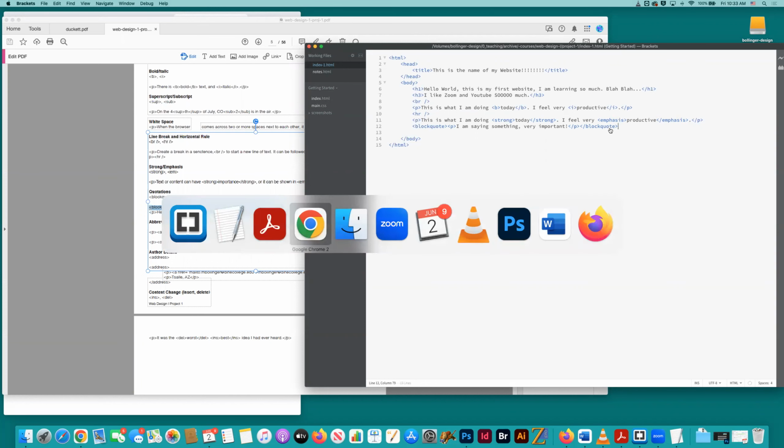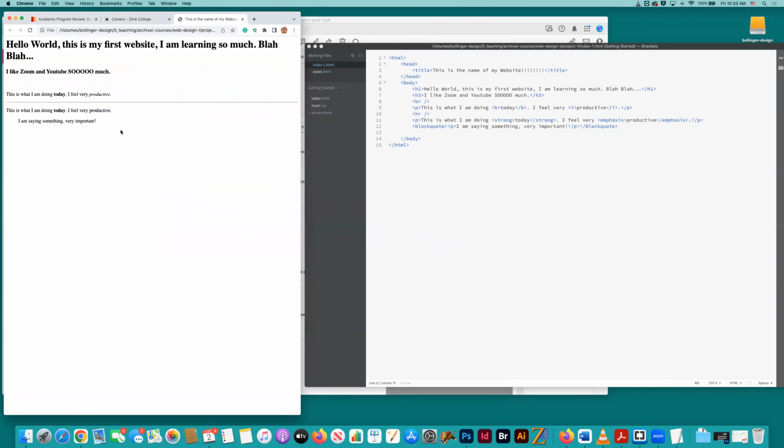Save, refresh, and look at that. It basically just indented everything, right? Kind of tapped things over a bit. Very simple, but it puts emphasis on things, right?